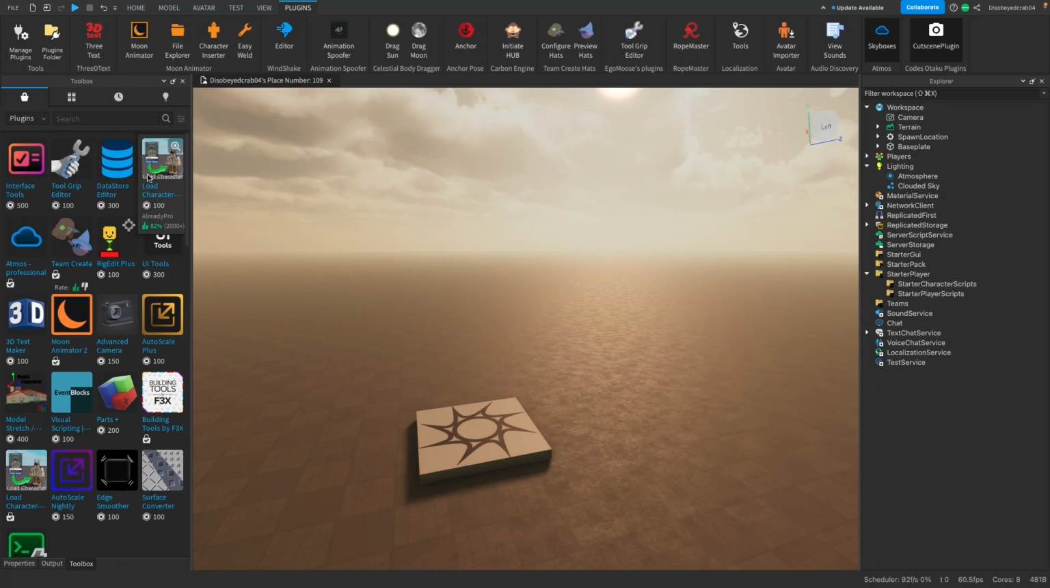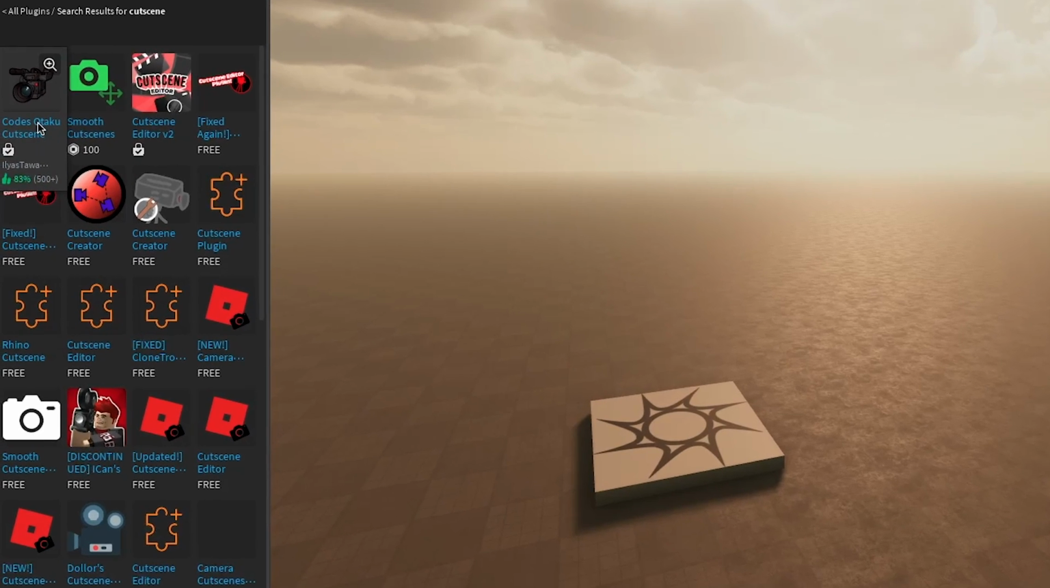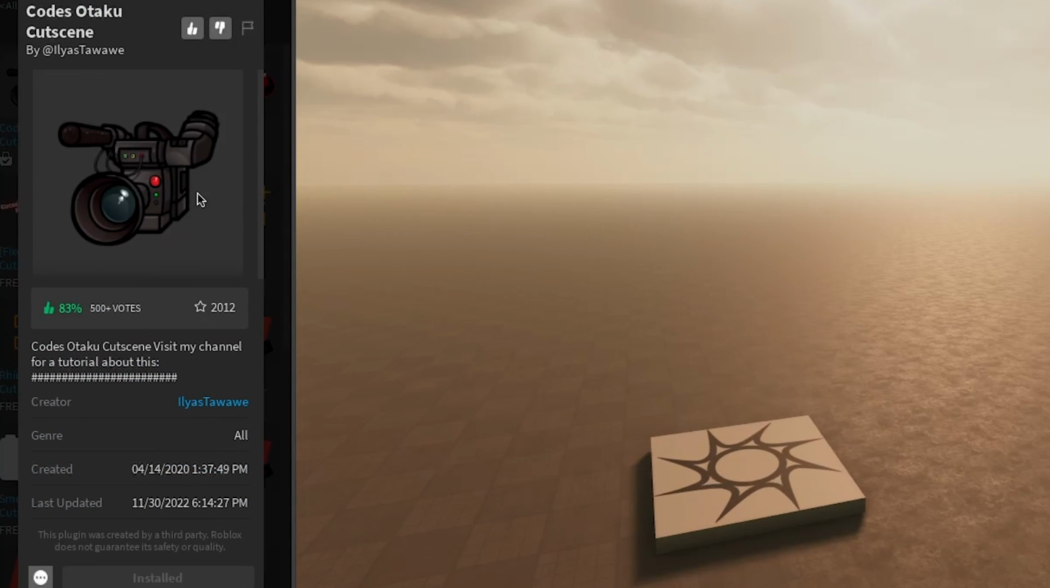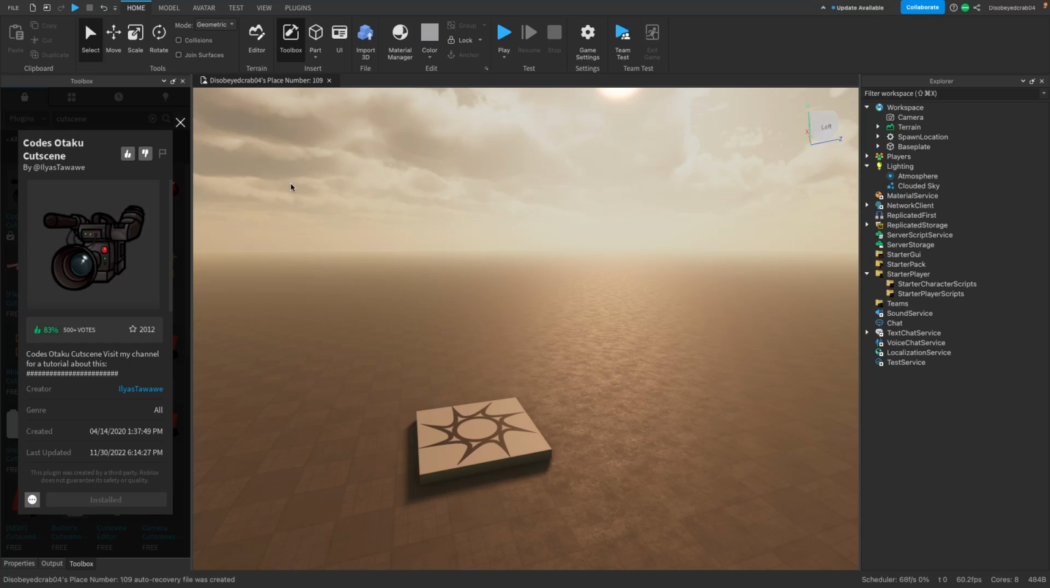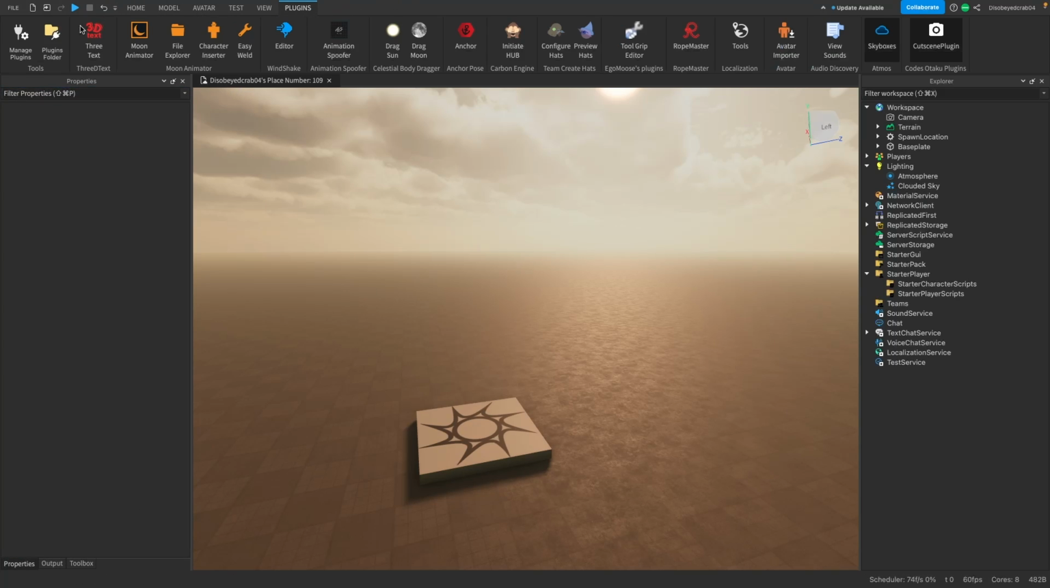Okay then, to install the plugin, you want to head over to our toolbox here, and make sure this says plugins, and you want to search for cutscene. And pretty much, there we go, and we have codes otaku cutscene. You want to install this, make sure that's all installed, and then we will have this plugin here.